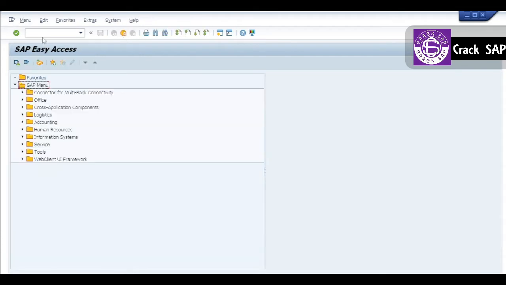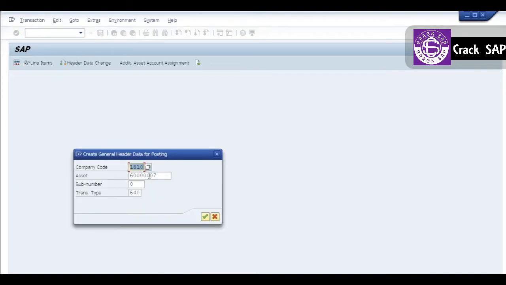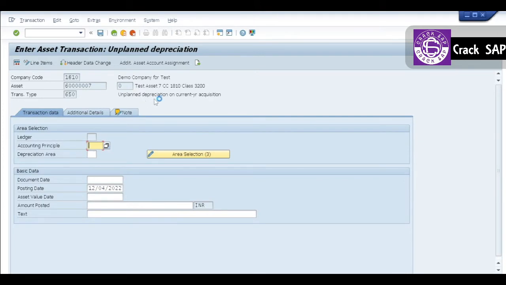So let us go ahead with unplanned depreciation now. The T-code for unplanned depreciation is ABAA. Here I have input the asset, and now it is 640. 640 is for a prior year acquisition which you have posted, but now I'm going with the current period, and my current asset is a current year acquisition, so I'm going with 650. If I select 640, it is unplanned depreciation on prior year acquisition, that is one difference. Here there is an account principal, so you can put it if you want a specific principal account.